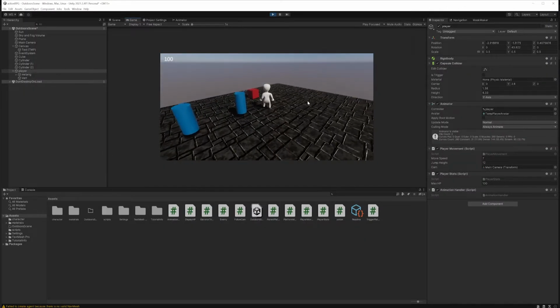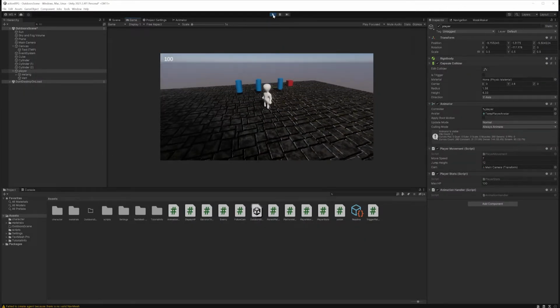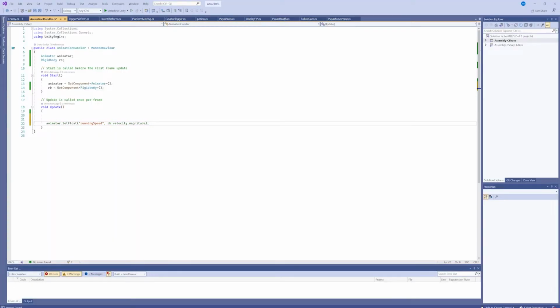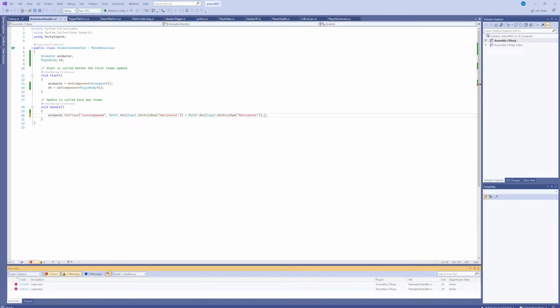Okay, that's idle. That's not working. Different idea. Do it based on inputs instead. That's actually probably a better idea to begin with. It's probably a bad idea to do it this way to begin with, let's be honest there. But we're going to do it based on inputs now. So running speed is going to be equal to math absolute input get axis raw, plus input get axis raw for the vertical.